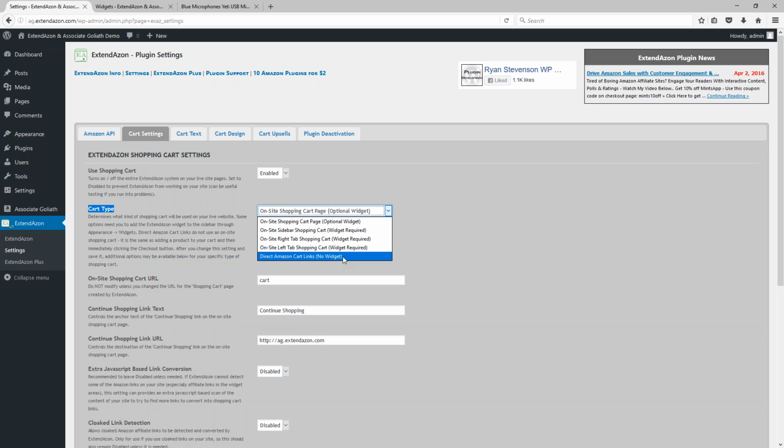Now, that particular setting, the direct links, it is less steps, but people can't add more than one product. They can't change quantities. They don't get the upsell ads that are part of the ExtendAzon shopping cart. So there are a lot of negative drawbacks to using those direct links, even though it is one step less for your visitors to have to take. So at least consider that when you are trying to determine which cart type you want to use.